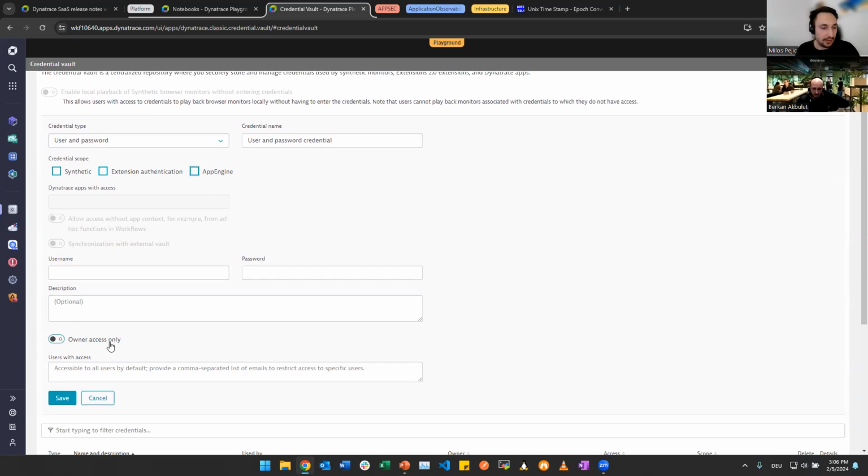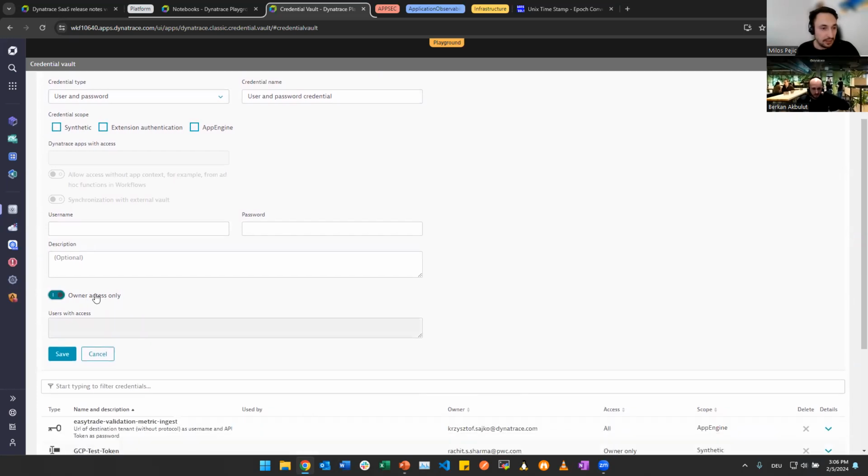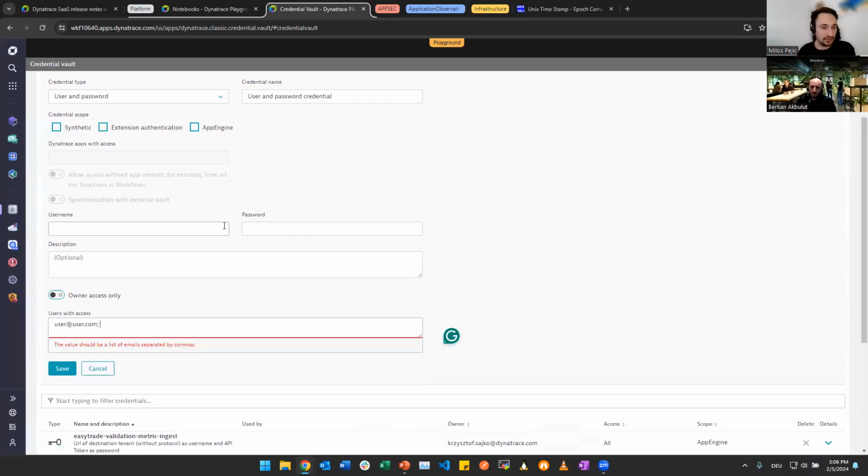And this one here I think is also pretty clear. If enabled, then only me, in this case the owner, can access it. If not enabled, everyone can access it. And if I define here user@user.com, the email of this example user, we can then create a list of other users who can also access this credential vault.